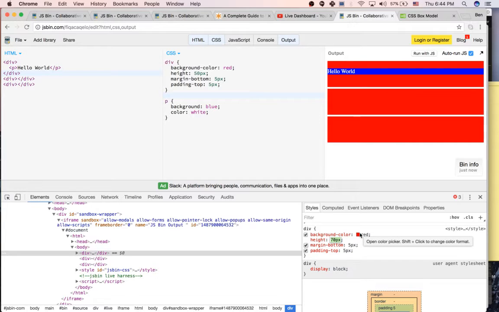But obviously none of these values save. As soon as I make a change in here, the page is going to read the CSS file and apply it again. So any changes I've made down here in the inspector will be lost.